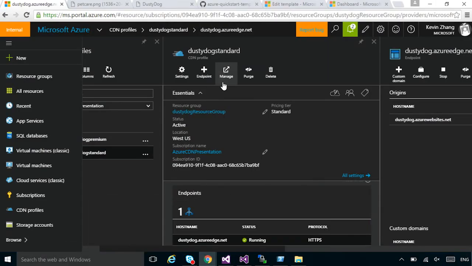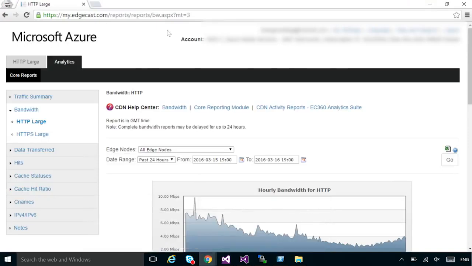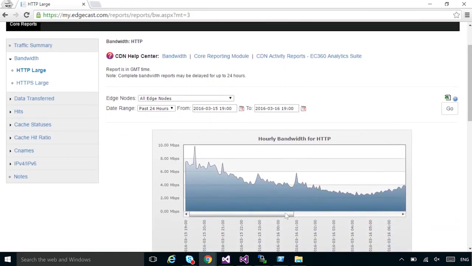If you click the Manage button, it will take you to another portal, which I have opened. There are 2 more features available here. One is country filtering, and the other is analytics. Country filtering allows you to block or allow access from certain countries. And with analytics, you can see a really good pattern of your traffic.